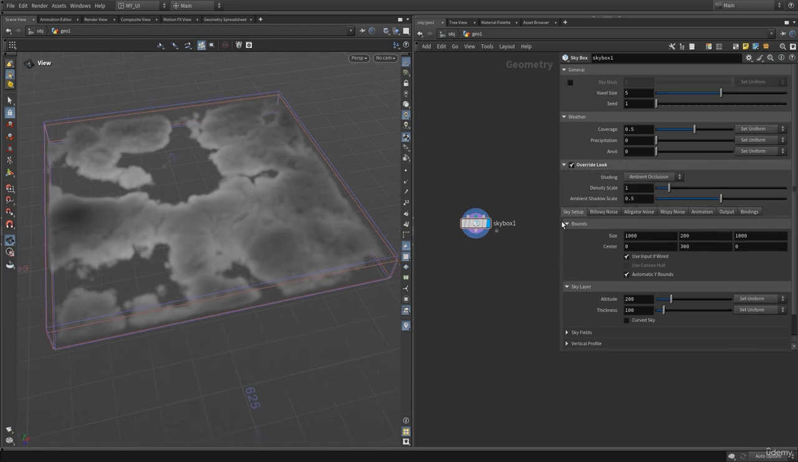And you can collapse this menu, and here we have the density scale and also we have the parameter for the shadows.